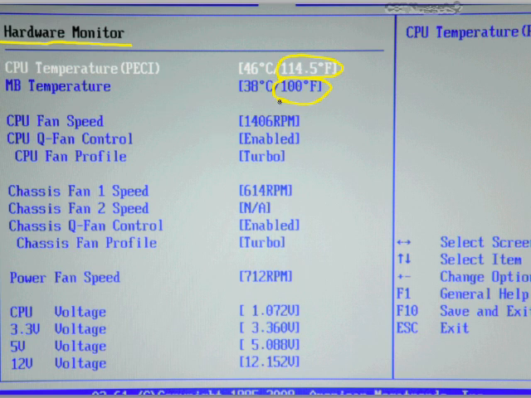And then the CPU fan speed, normally it's going to be somewhere between 1200, 1300, 1500 RPM, somewhere in that range. We can see that the CPU Q fan, what does Q fan mean? Well, that's something that's vendor-specific to ASUS, and that's something that they can use to further control and specify the speed of the fan. And then here's another item that's related to that. The CPU fan profile right now is on turbo.